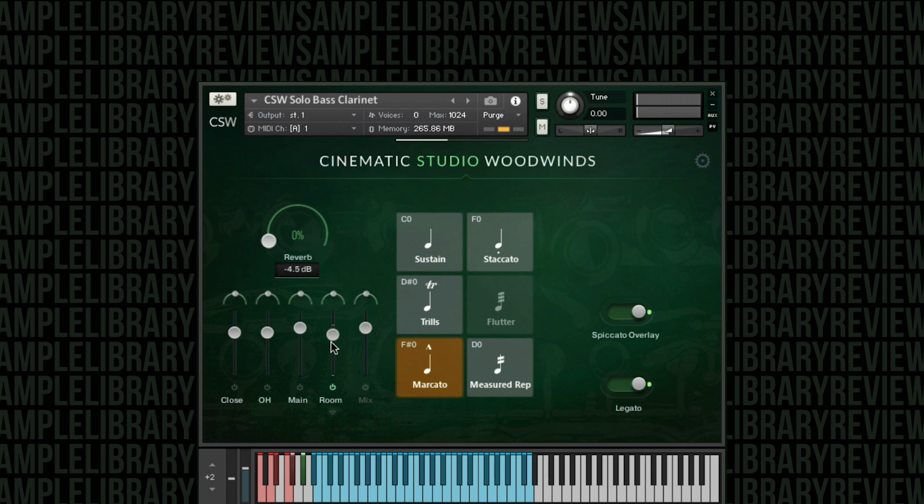Add a bit of room into that. Just do a quick bit of overhead and room. It's just so powerful, that. Let's move on to the next instrument.